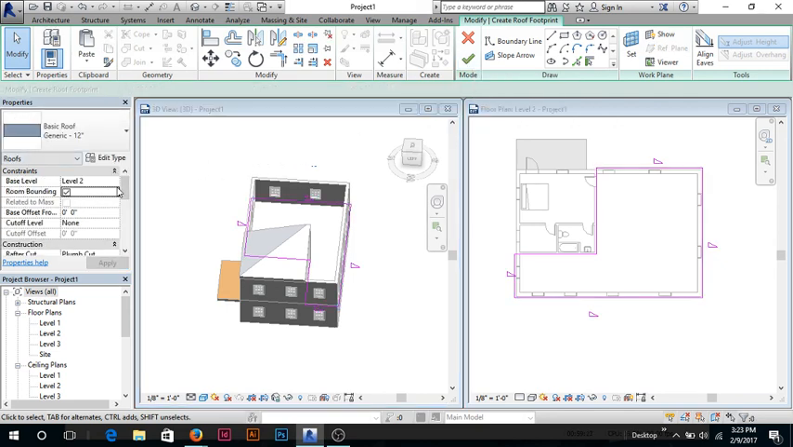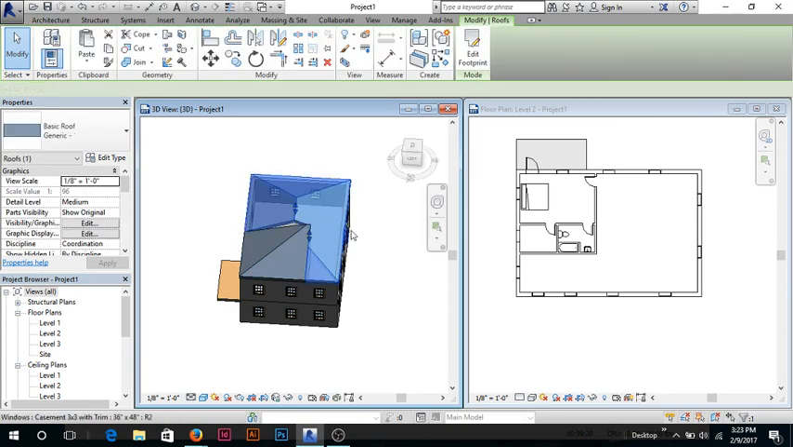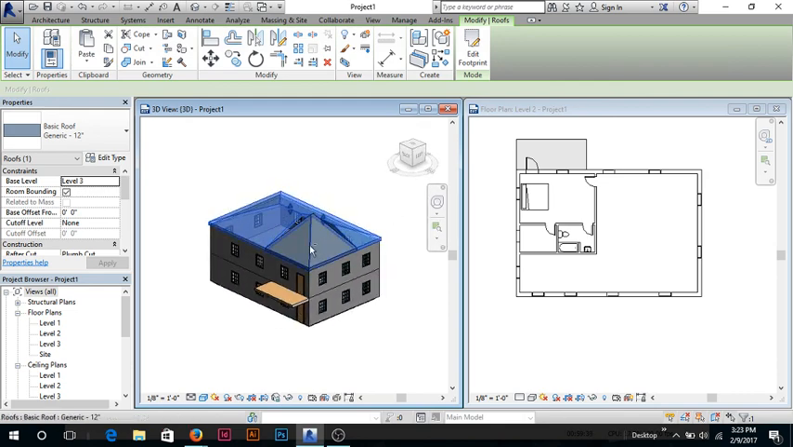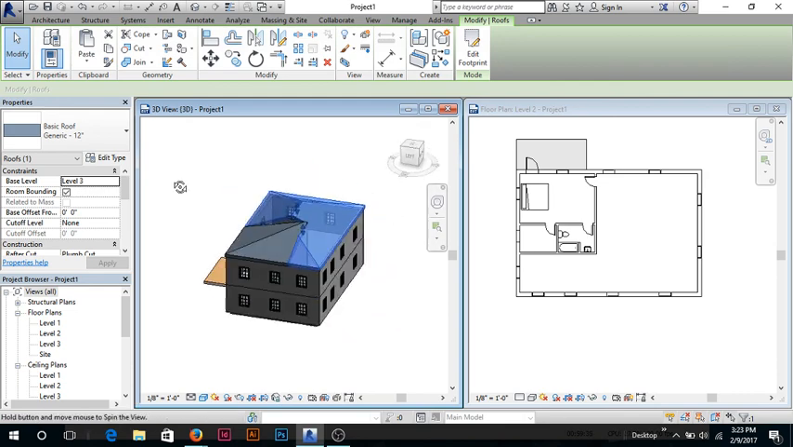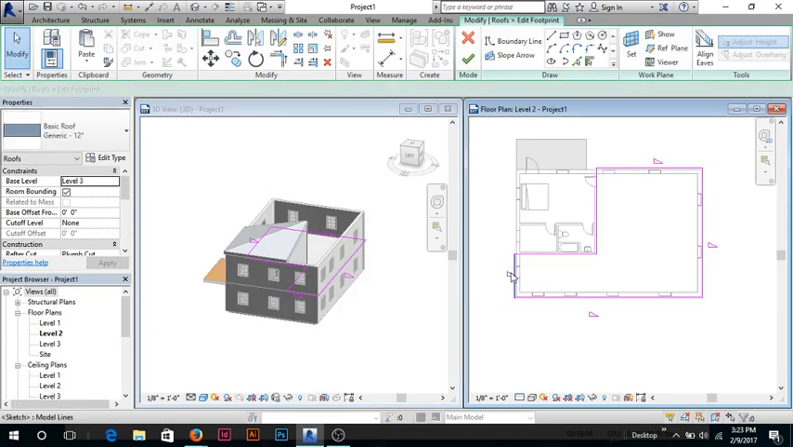Base level, right? So level 3. To make sure that this goes starting at level 3. Press enter. Now this doesn't align properly, but you kind of get the gist of it basically. Let's see, if I edit it, what went wrong here?